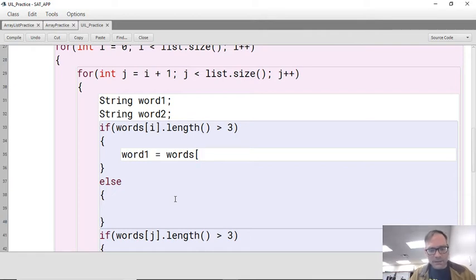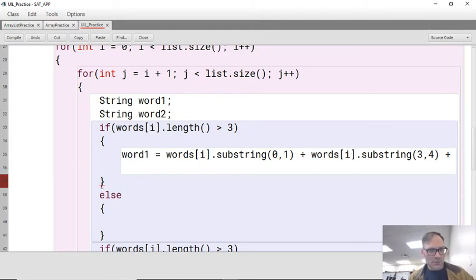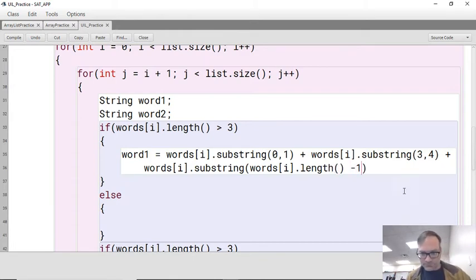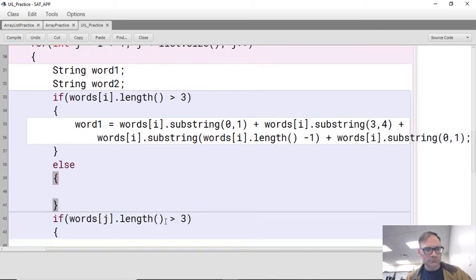words at I dot substring 0 to 1 plus. This means that it has all characters there. Okay, this is going to be 3 to 4, and I'm just going to go to the next line here. Oops, I think we can still do that. And this is going to go to the last character. So how do we get to the last character? Well, it is just going to be words at I dot length minus 1. And this is going to be the first character again. Okay, perfect.